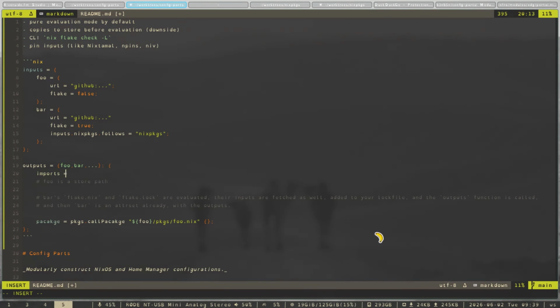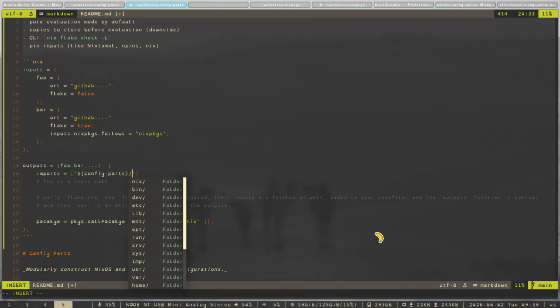and show them how to import your flake-parts module. Something like imports equals, config parts, you called it, and then something like flakeModules.flake, something like this.